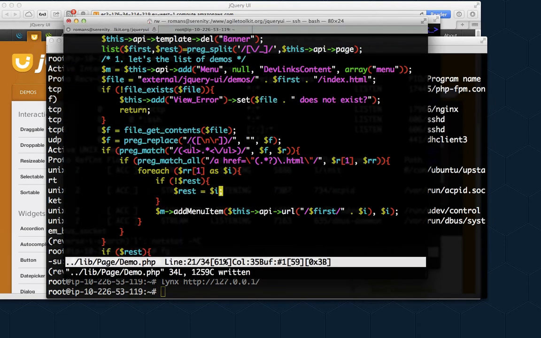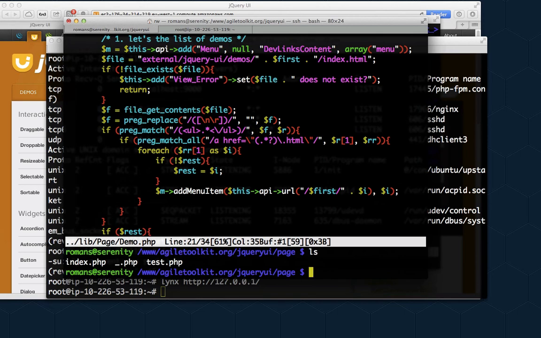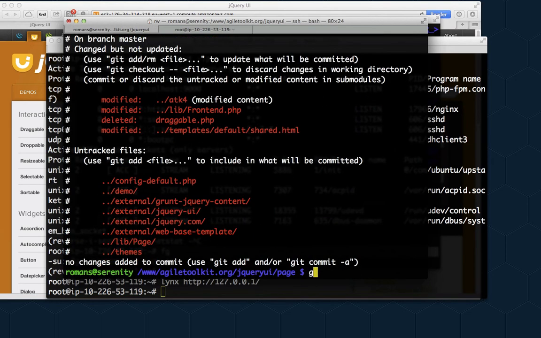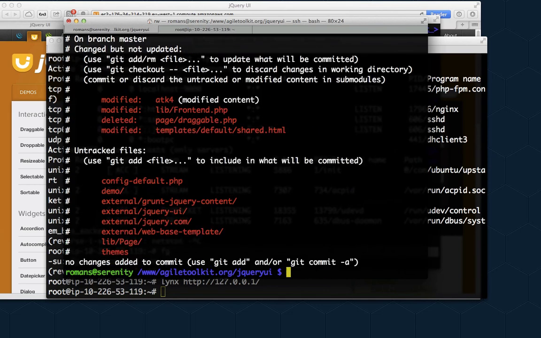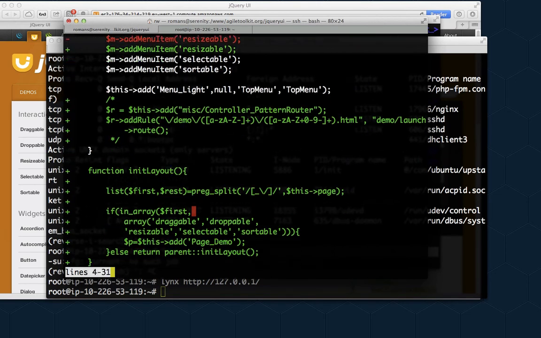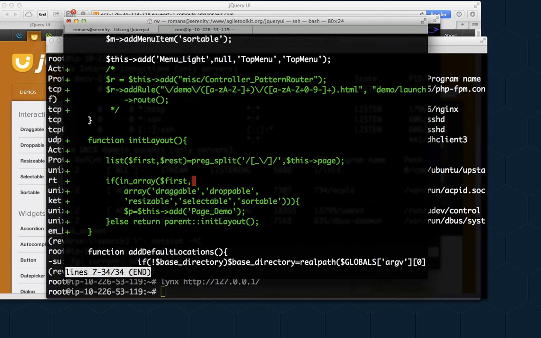So I'll commit. Actually, before we commit, let's go quickly over the things which we did. Review. I think we're pretty much done on development work for today. So first, the front end. The change we did in the front end was about adding the new custom honeycomb for layouts, and if they do match a certain pattern, draggable, droppable, resizable, selectable, sortable, then we will use our custom page instead of using the default functionality of Agile Toolkit.